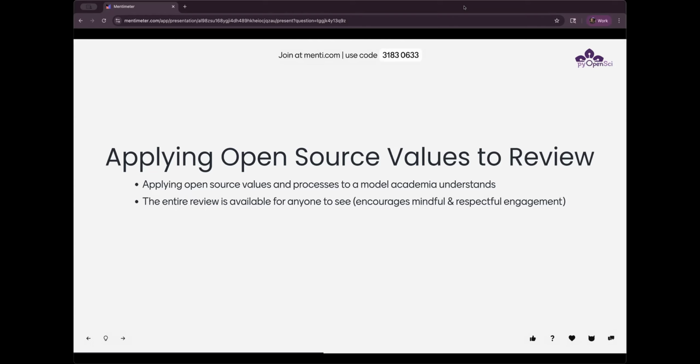But what I love about open source values is that it's a mixture of we're creating a program that academia understands, which is peer review. But we're applying open source values, which means that everything's in the open, everything's on GitHub. The communication needs to be respectful, it needs to be mindful, and everyone's going to see it. And so maybe there are some downsides in terms of being fully open and honest about opinions, but the upsides are really valuable because, again, our shared goal is to improve the ecosystem.